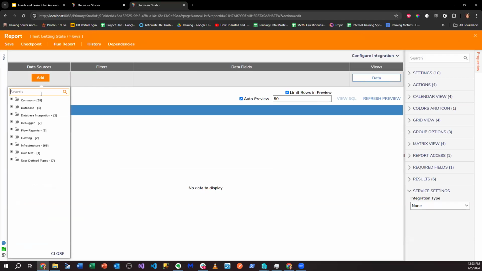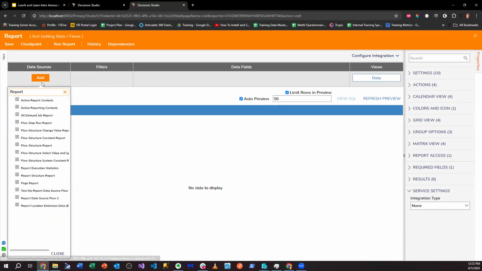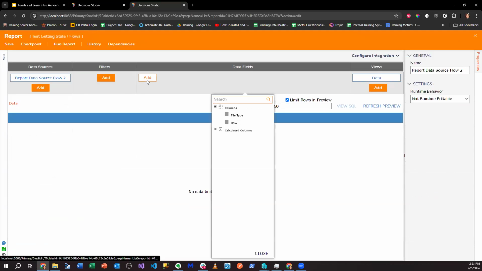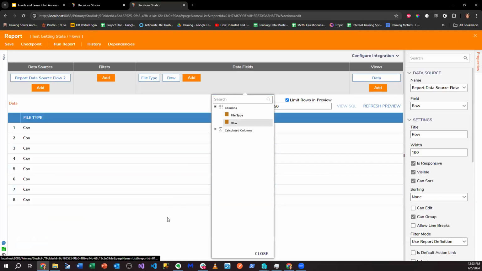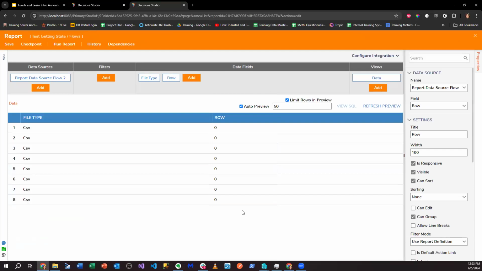I think I called it report data source thing. Okay, 2. And then file type, file row. Yeah, that's what I expected. So where's that document? Because that document needs to be updated, because the dynamic data row is used for like file data types, right?